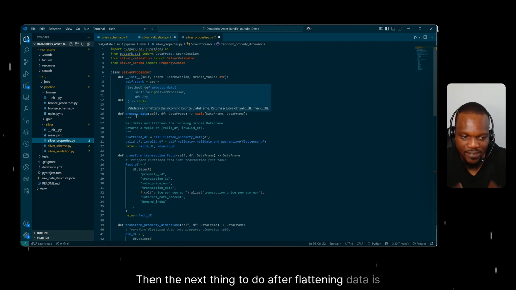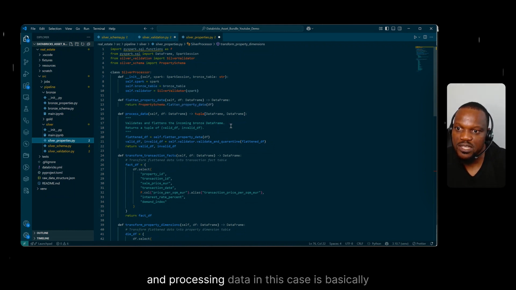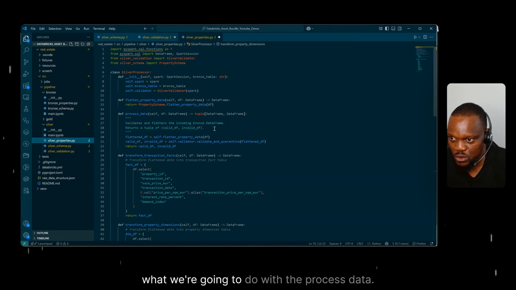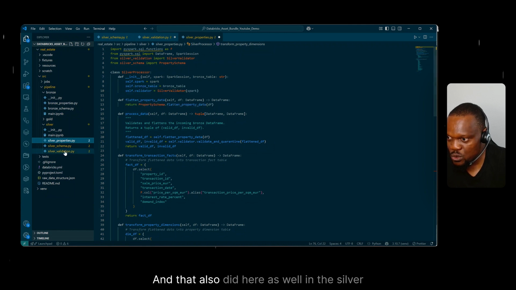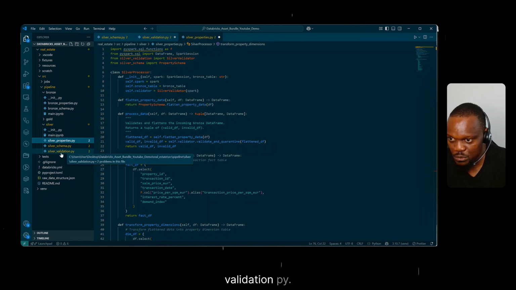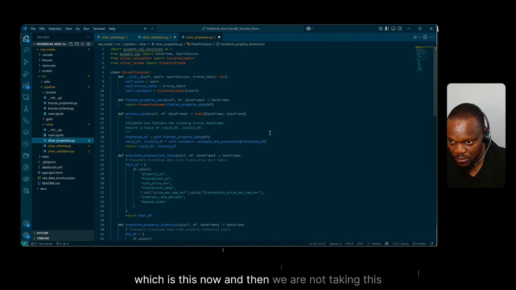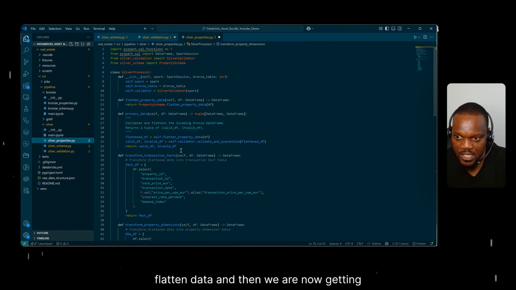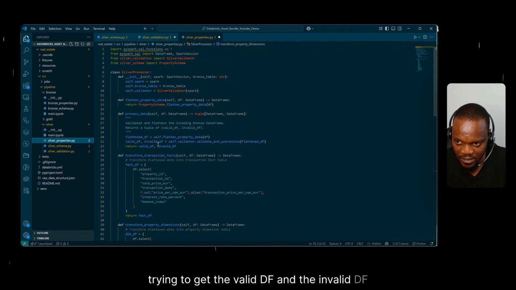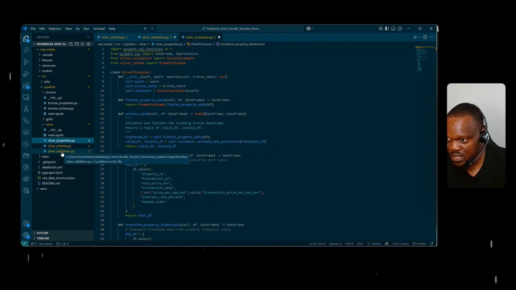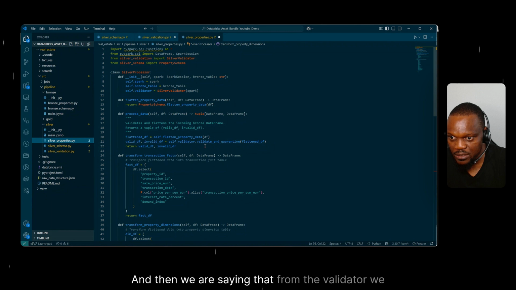Then the next thing to do after flattening the data is to process the data. Processing data in this case is basically getting the valid and the invalid records. That is what we're going to do with the processed data, and we also did that here in the Silver validation.py. So here we have flatten data equal to self.flatten property, which is this now, and then we take this flatten data and get the valid DF and the invalid DF by using the validator. The validator here is from this Silver validation, and from the validator we are going to use the validate and quarantine method.